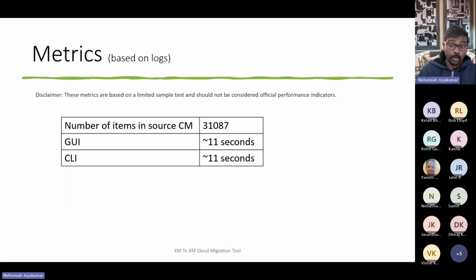Okay, coming to the metrics. This tool can migrate a large number of items efficiently. It is purely based on the underlying framework being used, the Sitecore serialization framework, and also on the batch file mechanism. Based on my initial analysis of the logs, migrating around 31,000 items took around 11 seconds. That includes creating the package in the source system, transferring, and loading in the XM Cloud environment.